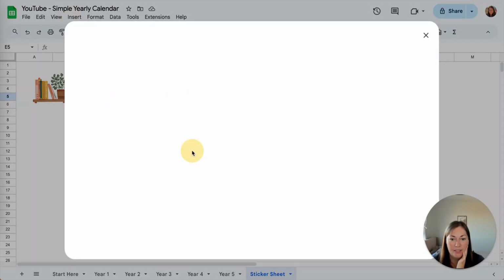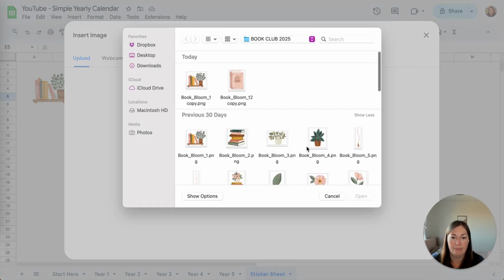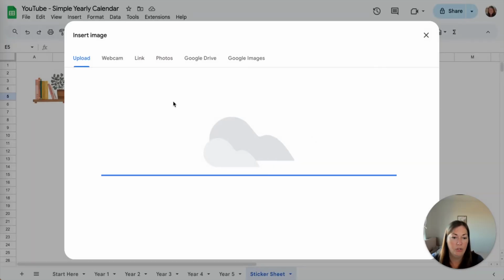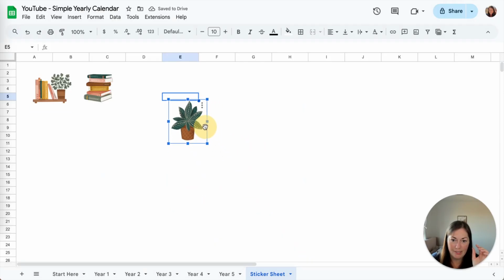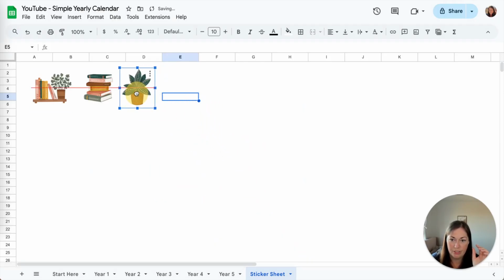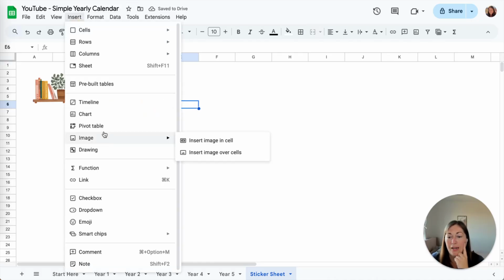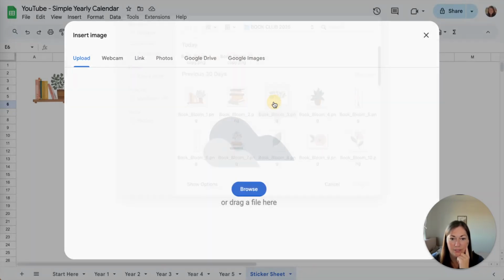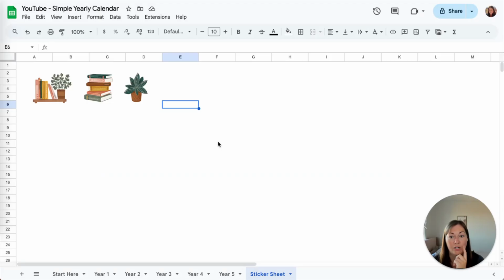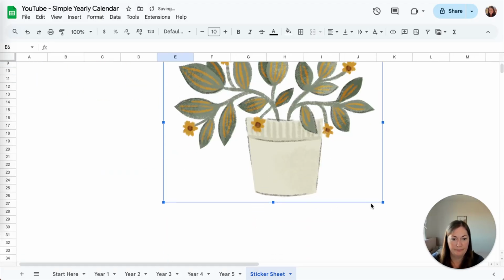So I'm going to do a couple of these, but otherwise for you, you're going to add in as many as you want. Again, keep in mind, the more stickers you add, the more it's going to slow down your spreadsheet. So you've got to debate how many stickers that means for you, and that's totally okay. So I'm just going to line those up, and it doesn't have to be perfect. And I'm going to show you after this how your customers are going to use the stickers.